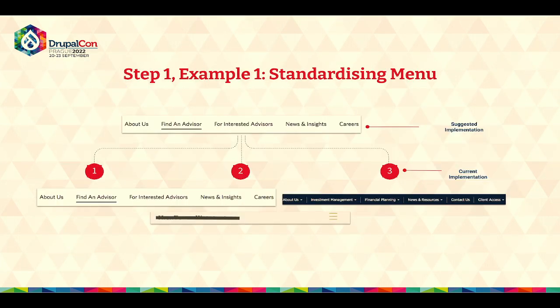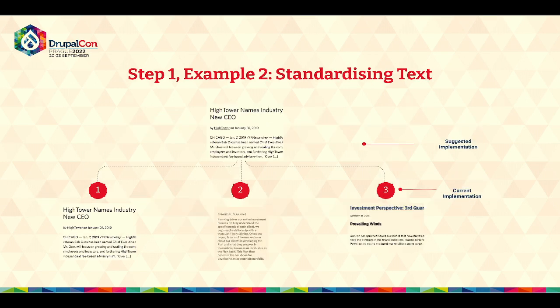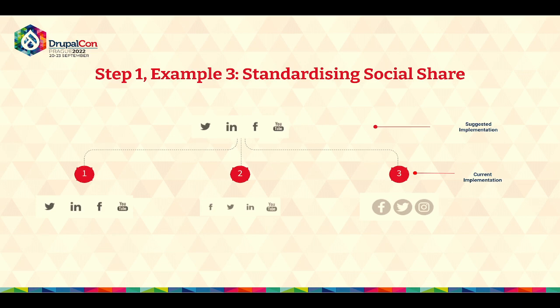Like if you see, for a few examples, this is what it is. So 1, 2, 3, menu items look very different. And then we suggested it should be consistent. Likewise, example 2, paragraphs on different websites of the same brand looked very different. We wanted them to be looking like that. Example 3, see the difference in the social share icons. We wanted to have them look very similar, right?